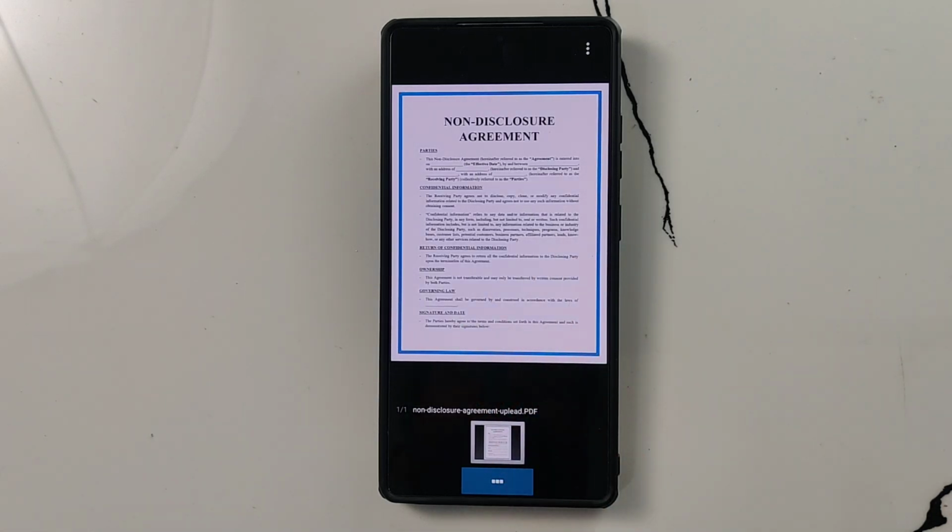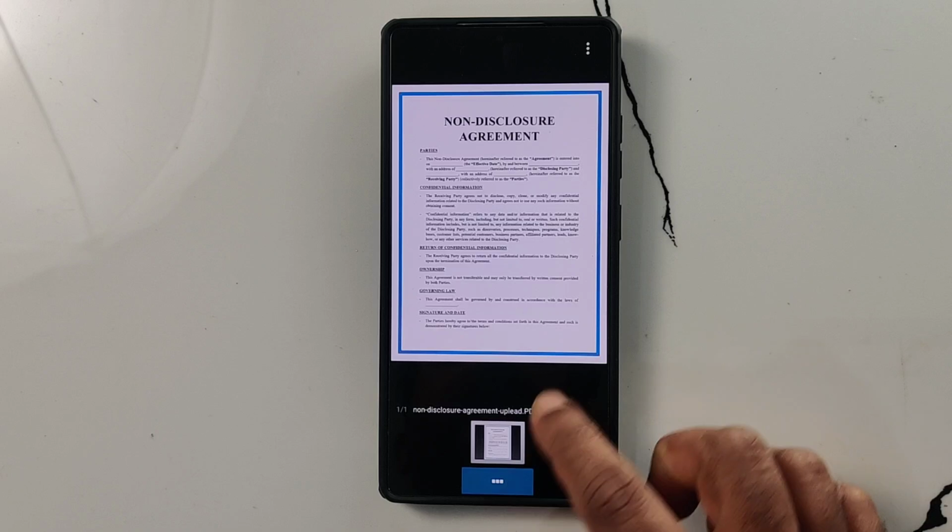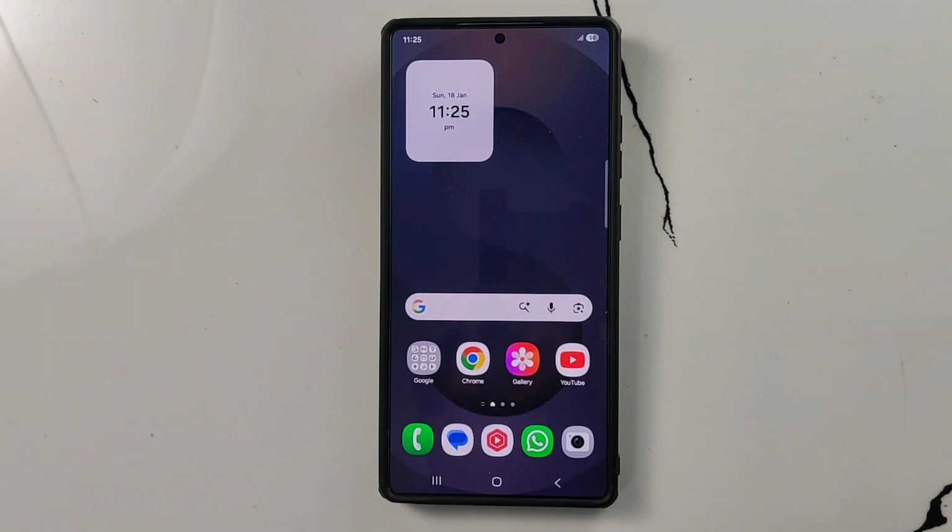So very simple, you can simply convert any image to a PDF file without using any third-party software. But here is one problem, that you can only convert a single image to a PDF file by using this method.